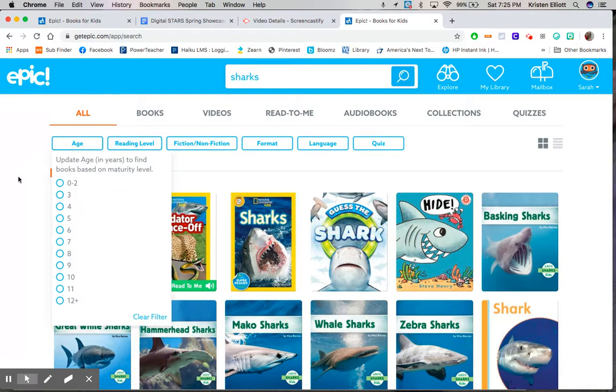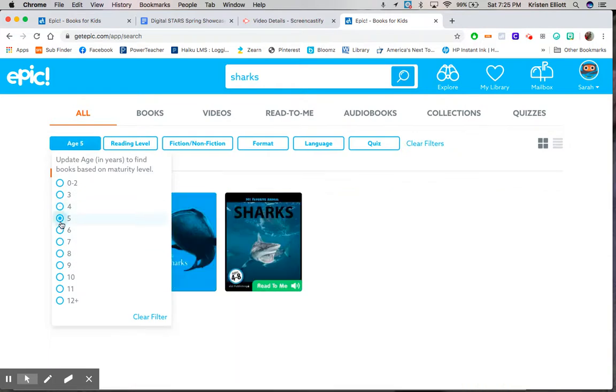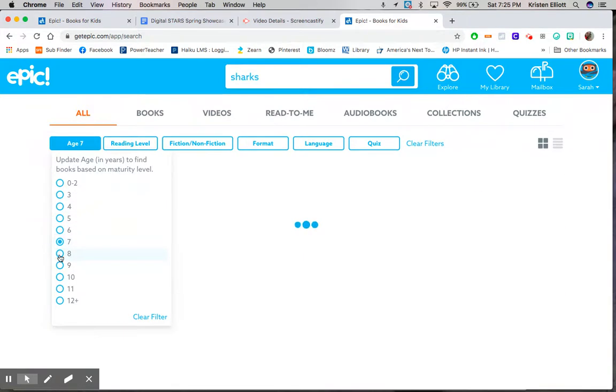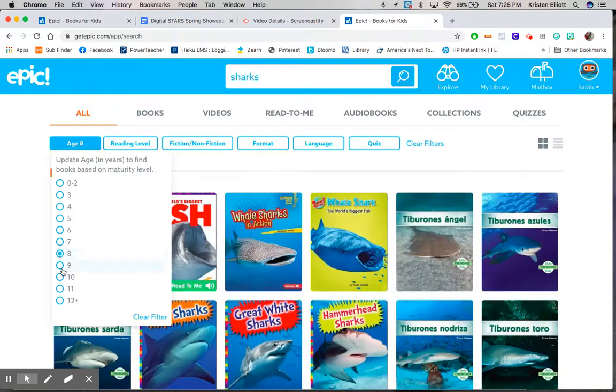Okay? First thing you can look for is age. If you are a first grade teacher, you are probably not going to be looking for books that are for 12 plus. Okay, you might be looking for books that are 4, 5, 6, 7, 8, maybe 9.